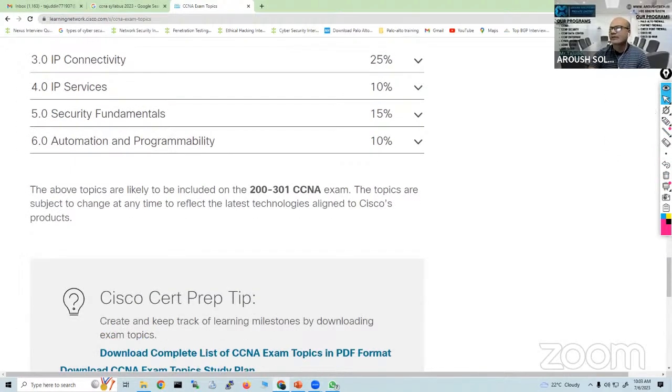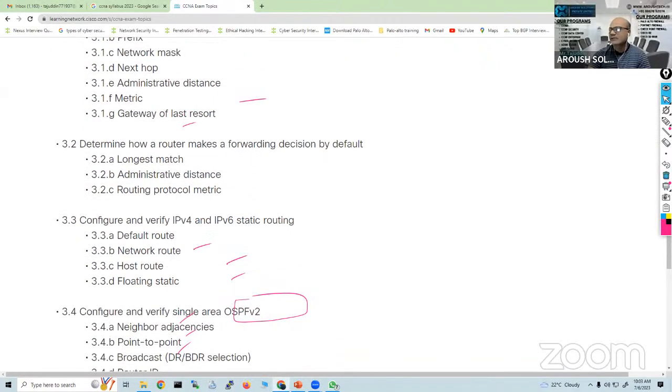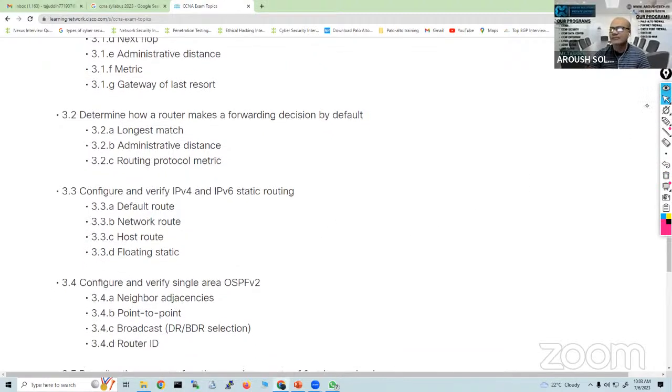IP connectivity. Here we are going to learn the routing protocols: routing tables, prefixes, next hop, longest prefix match, administrative distance, static routing, and default routes. Network routing covers OSPF, EIGRP, and host routing. So as you can see, these are the routing protocols. We shall discuss these, and these are the labs.